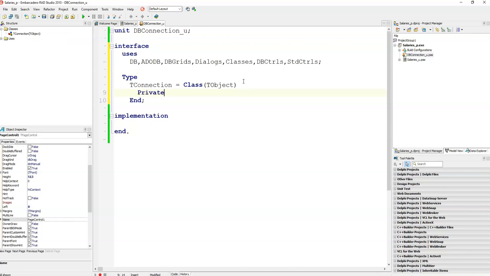Private. Then we're gonna have public. Public. All right. So everything that you're gonna need is gonna be under public. So I'm gonna define a procedure here, or a method, that is going to establish the connection. This is a method we're going to call every time we want to connect to the database.